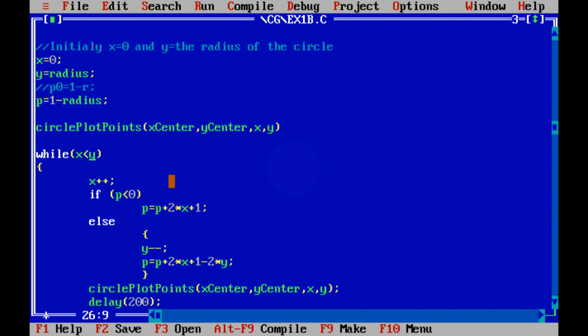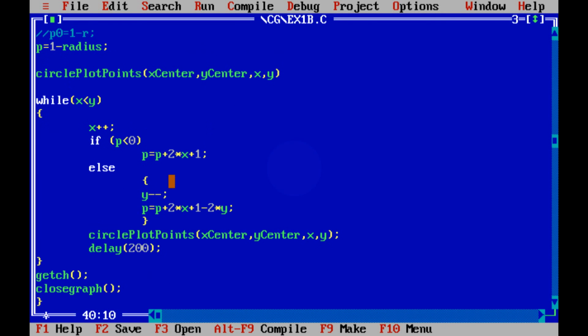As I told you, the while statement says we need to repeat the steps until x is greater than or equal to y. So what is the opposite condition? x is less than y, right? So as long as x is less than y, we loop around this block. And what does this block say?